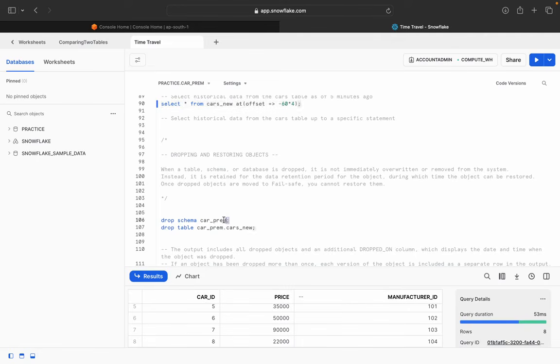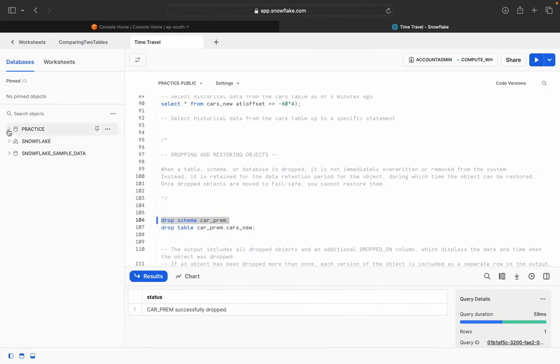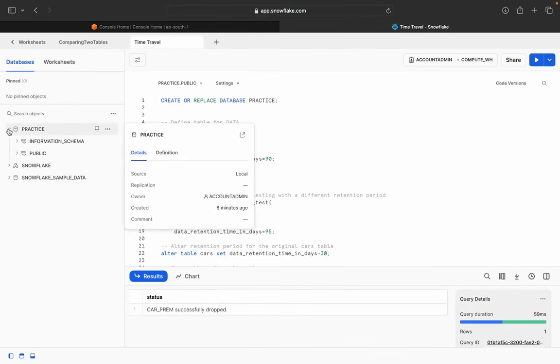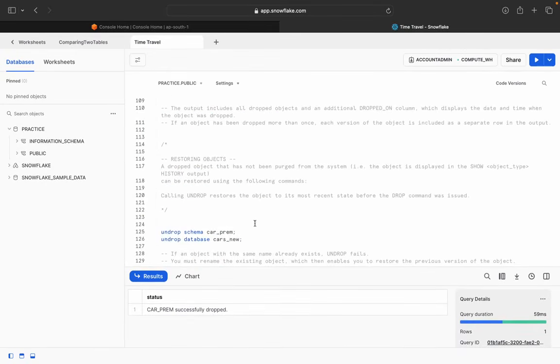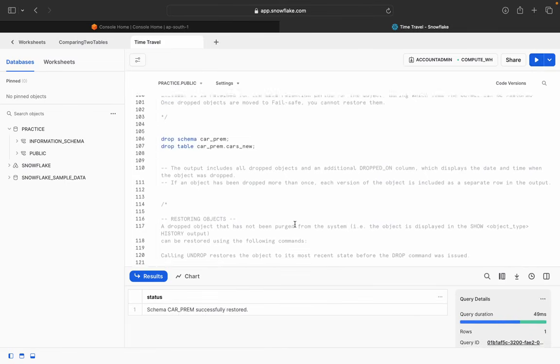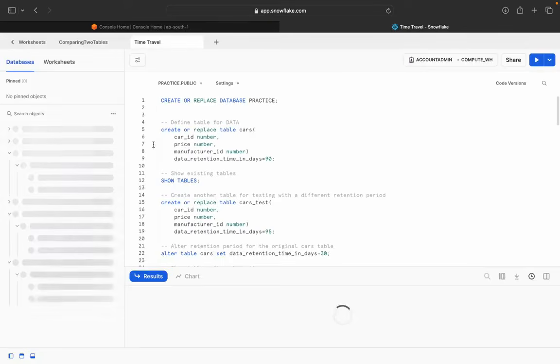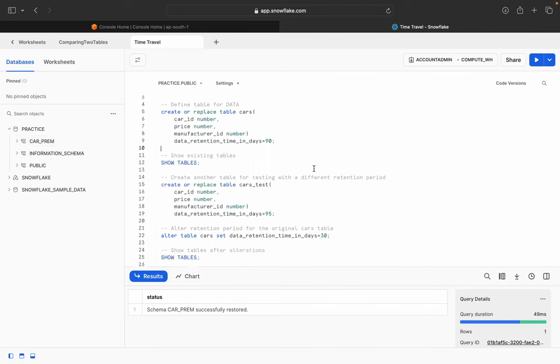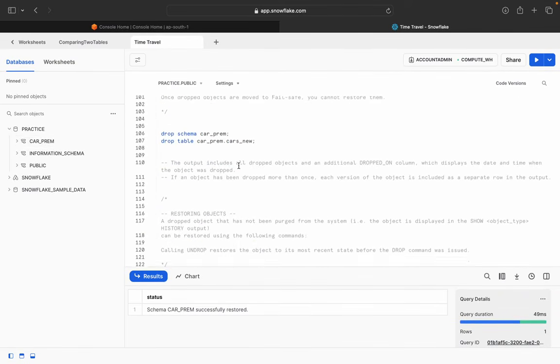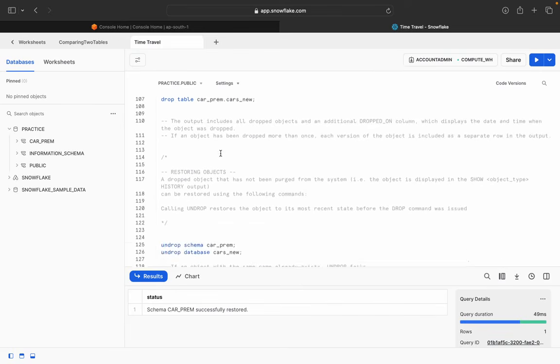Let's now go ahead and drop this schema. Now I have dropped the schema, and I can see it as of now, but if I refresh the page, now I cannot see the schema. And now if you want to restore, we can just use the command undrop schema carprem. So now my schema is successfully undropped. Now if I refresh, I can see my carprem schema is restored. Same way I can also drop the table named car new inside my carprem schema and I can undrop it.